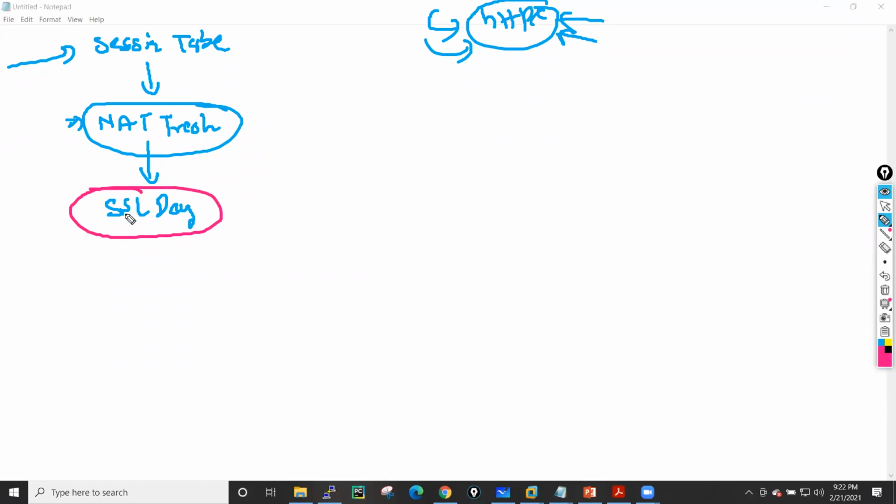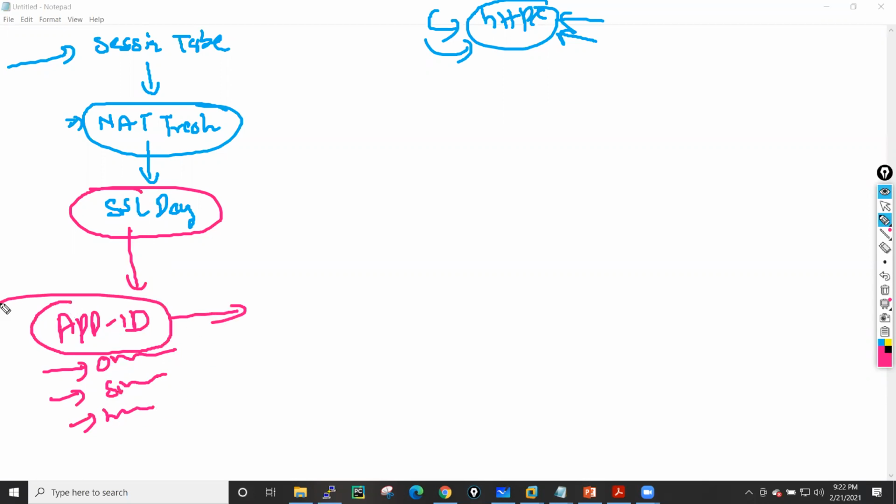Now if SSL decryption is configured, my firewall decrypts the traffic and forwards it for app ID, for app identification. In app identification, it will first check the app override policy. Then it will perform app identification on the basis of signatures and heuristic checks. We will see how app ID operates. At this point, your app identification happens.